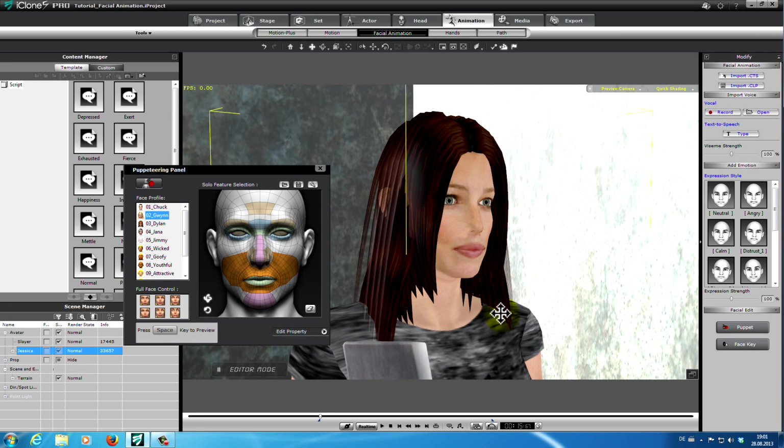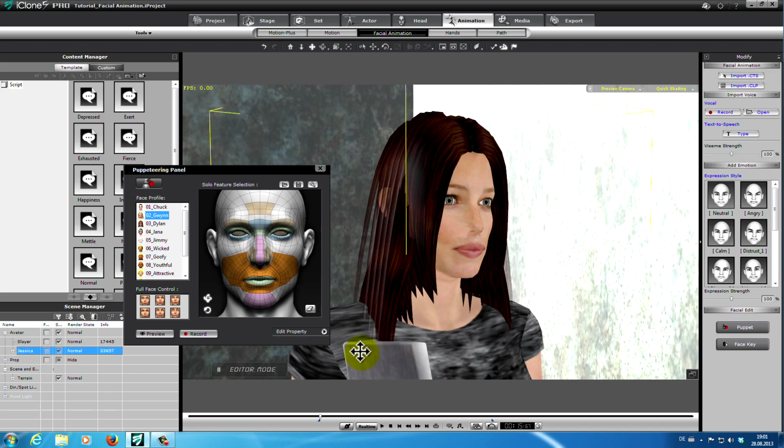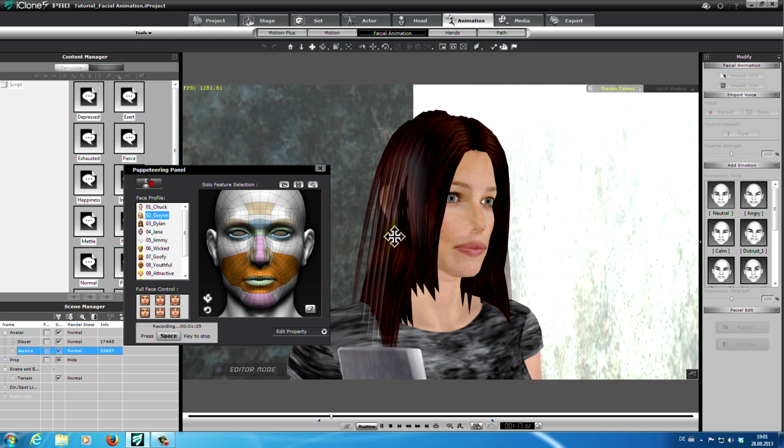Then click on Preview, press space and then you can move the mouse. You can see how the face is changing depending on how far I move the mouse. Then I just need to record the animation. Go to the beginning of the timeline, press record and move your mouse like you want it.